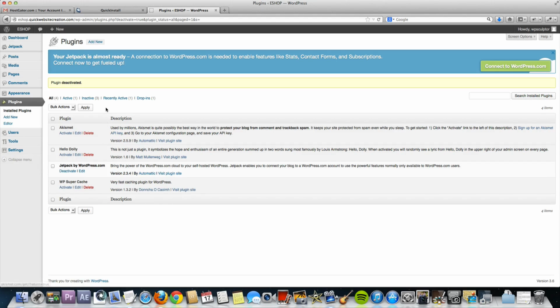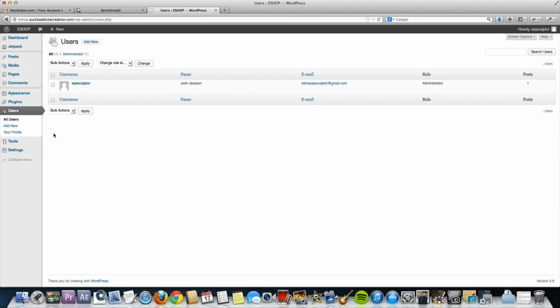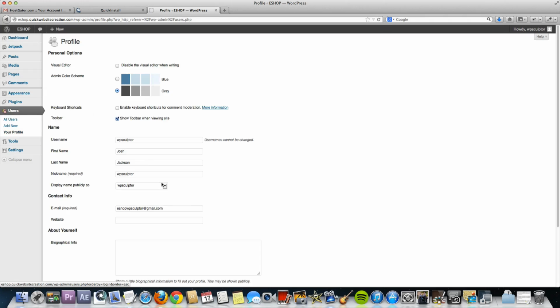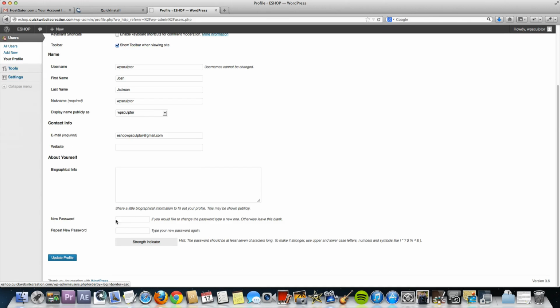Alright, and the next thing that I highly recommend doing is changing your password so that you don't have to remember that random string of letters that it gave you. So to do that, click on Users, hover over Users, and then click on All Users. And there should only be the one user. Click on Edit and scroll down, and next to New Password here at the bottom, just change that to something that you can remember. Type it in again, and then update the profile.